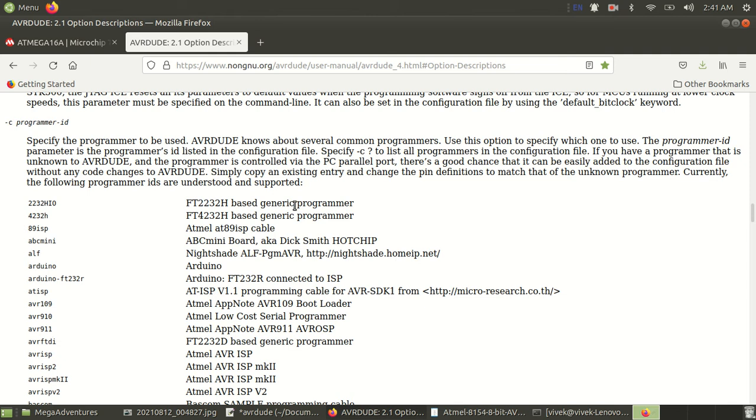This is the programmer that you are going to be using. So you need to put this option -c lowercase c, not uppercase C. Uppercase C stands for configuration file, that you don't have to specify on Linux, because once you install, the path to the configuration file will be set. You don't have to specify it every time. But in Windows, you have to specify the path to the configuration file. But since we are on Linux, we don't have to bother about that.